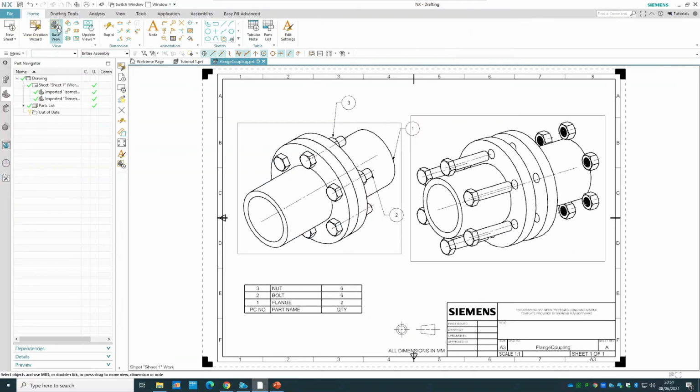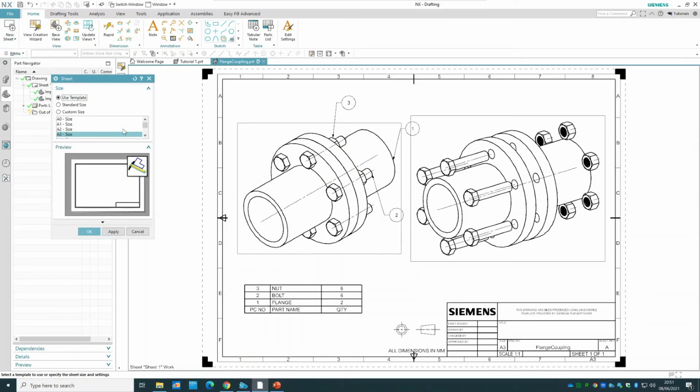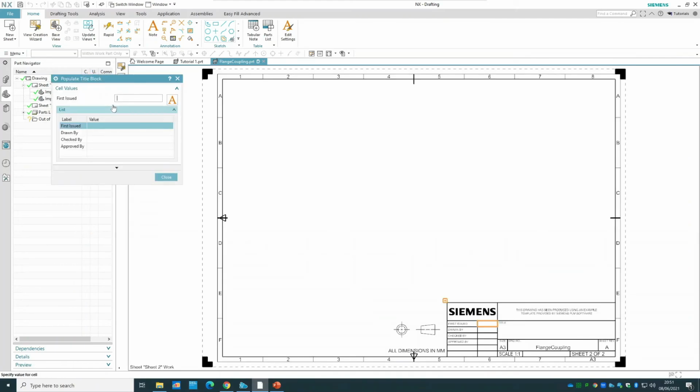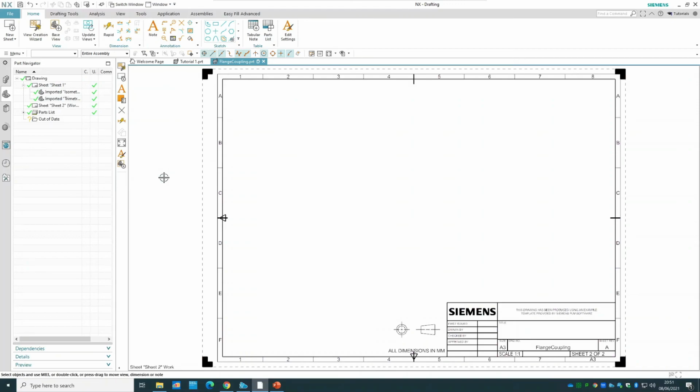Go to the drafting. I'm going to make a new sheet to show you how we can do that. I'm going to make a new one. Let's go with A3 or even A0, whatever you want, and put in this information. Again, populate the title block like before. I'm not going to do it now because you know better than me how to do it.